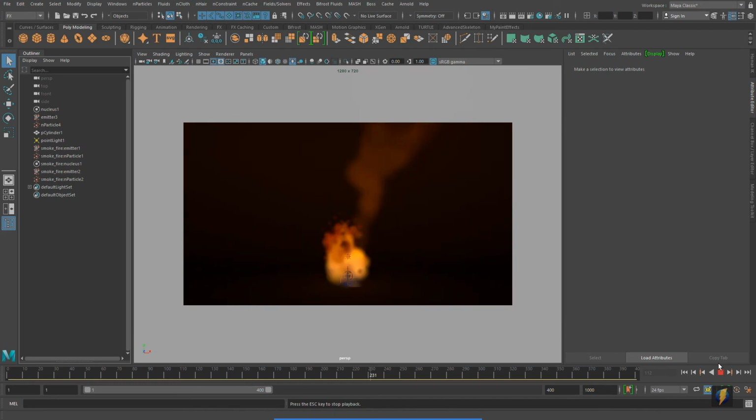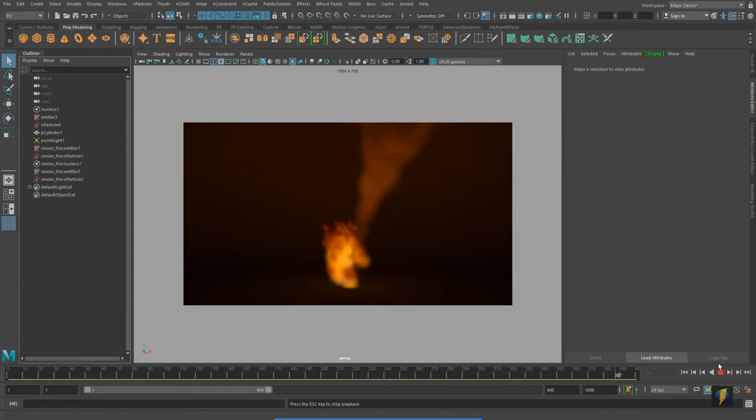Now, one other thing before wrapping up this video, there are times, of course, when you're going to need to go back to your special effect and rework it. Maybe you need more particles or fewer particles, or you need it to start on a different frame, or whatever other changes you might need for your nParticle systems. And here's how we can do that.